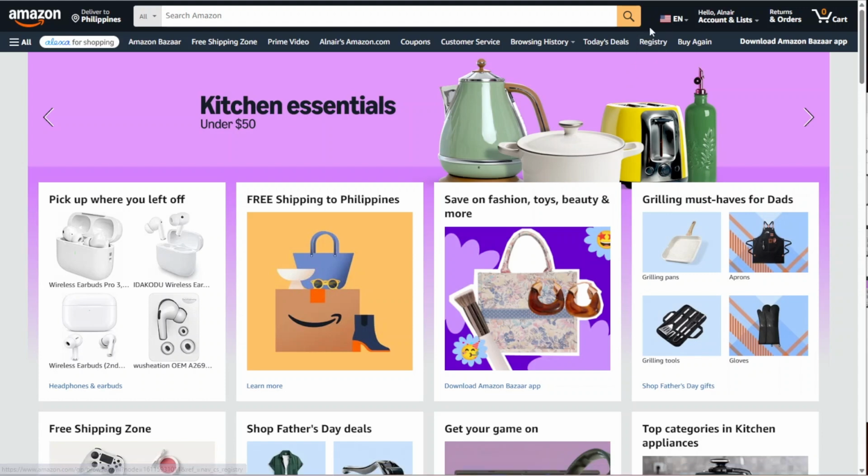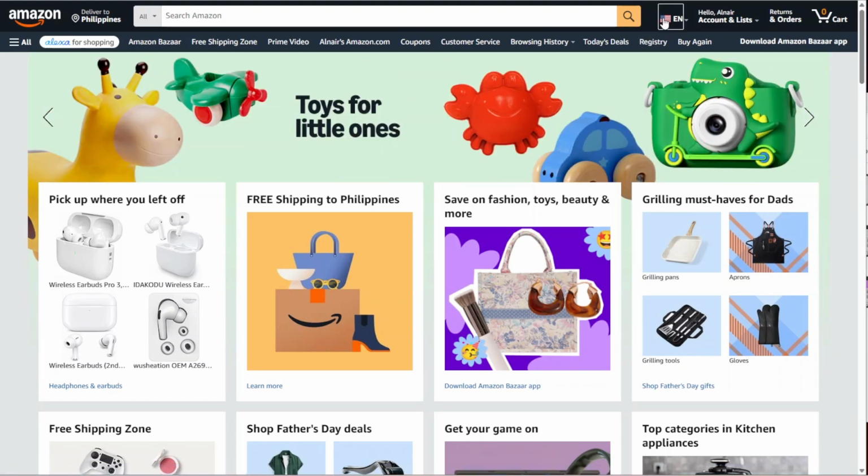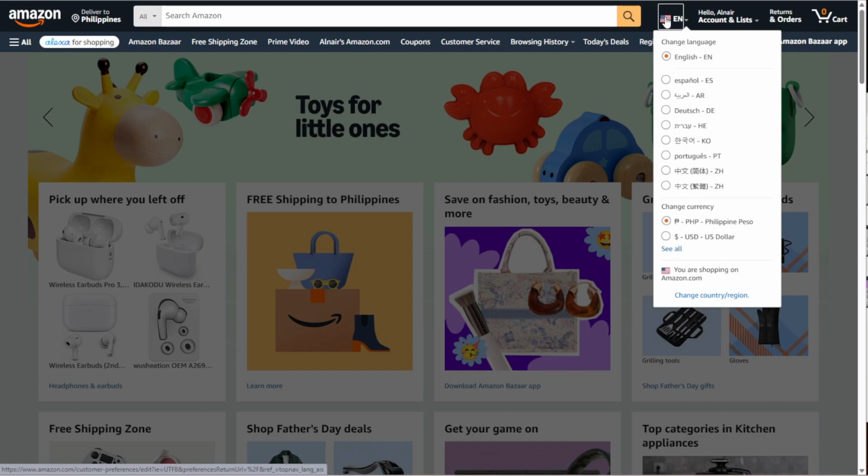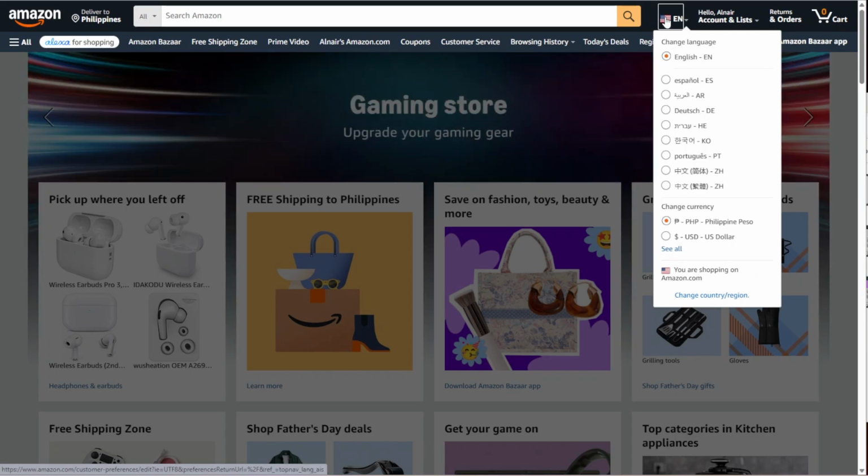Once you are inside the app, look for the profile or account icon. In most versions of the Amazon app, this icon is located near the bottom of the screen. Tap on it to open your account area.